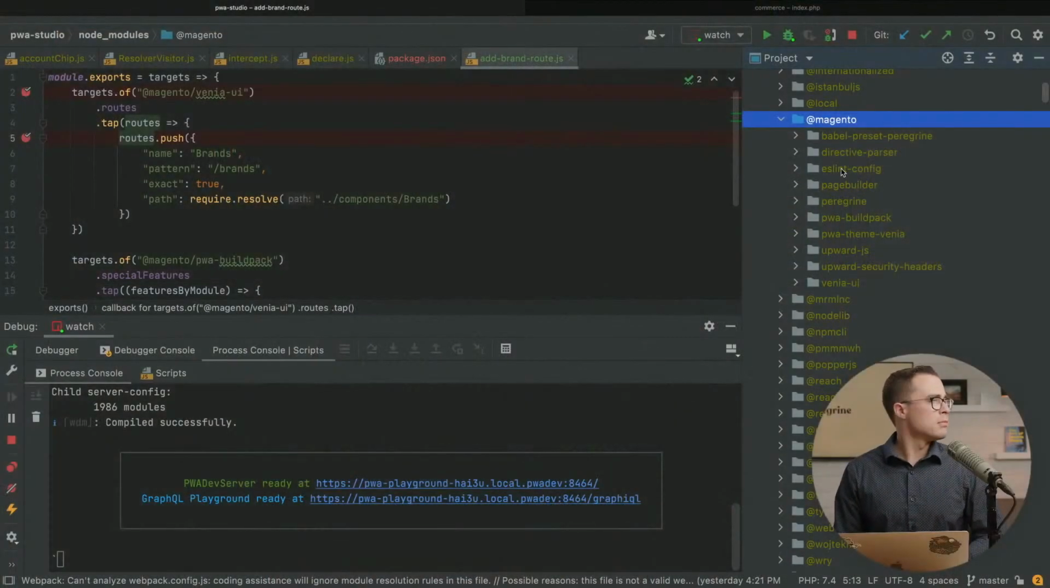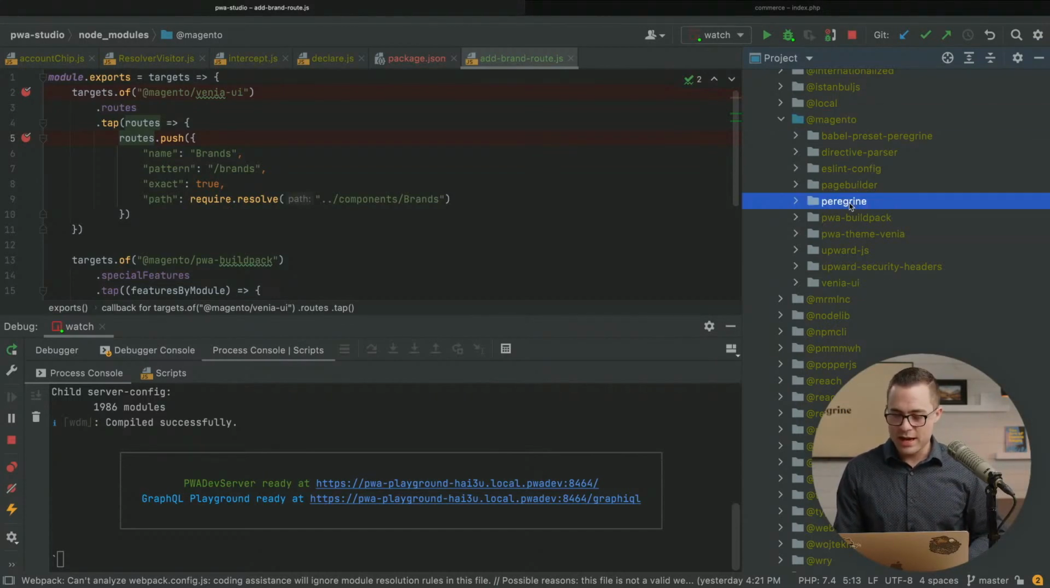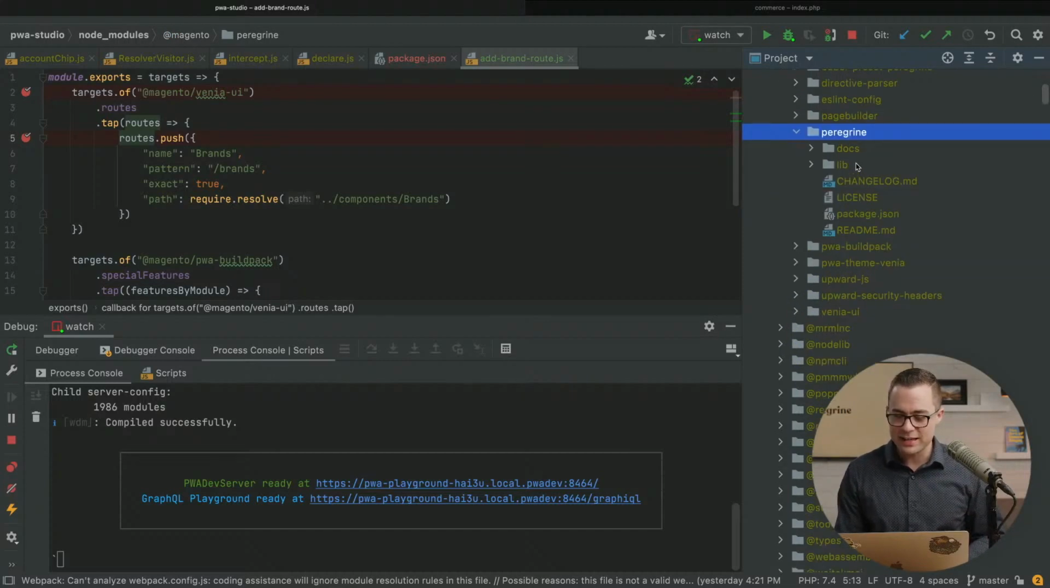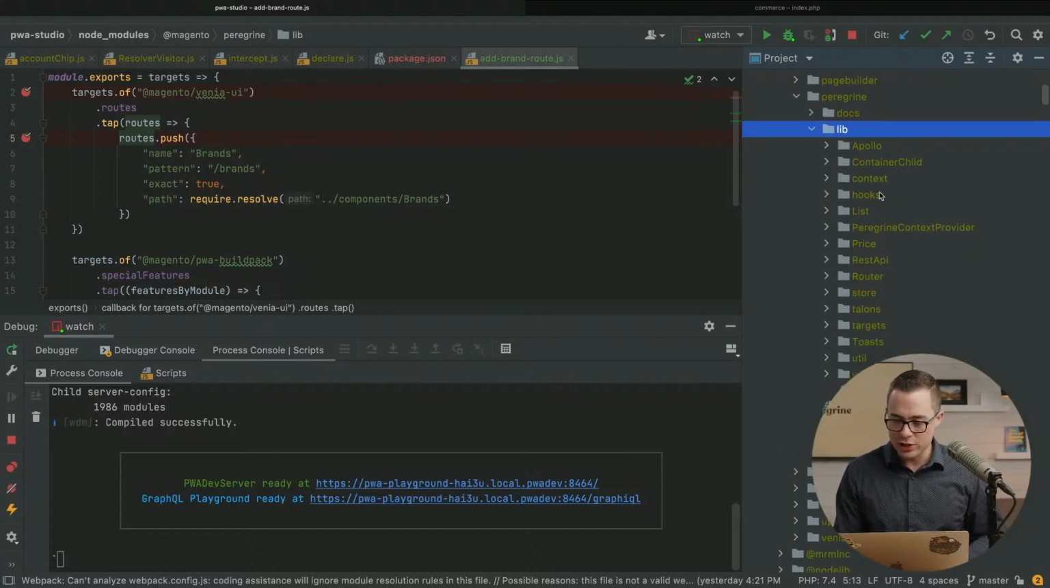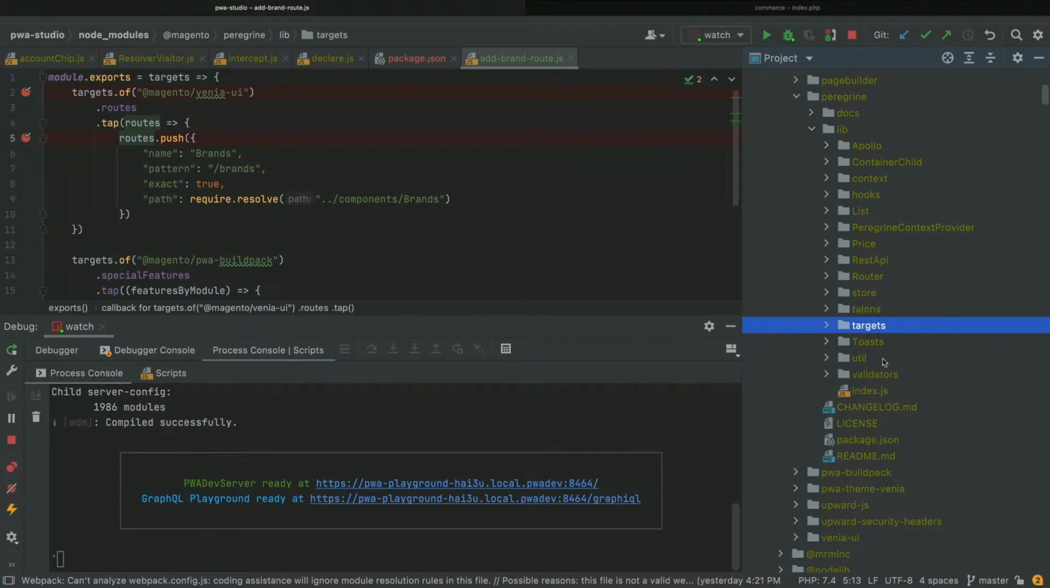I want to talk about Peregrine just a little bit more, and show you just a little bit of what some of that looks like here. So in my project, I have node modules, and under node modules, I have Magento. Just making sure they can see my screen. Perfect. Okay, so under Magento, we have our collection here, Peregrine and lib, and we can see things like hooks, talons, targets, util, things of that nature.